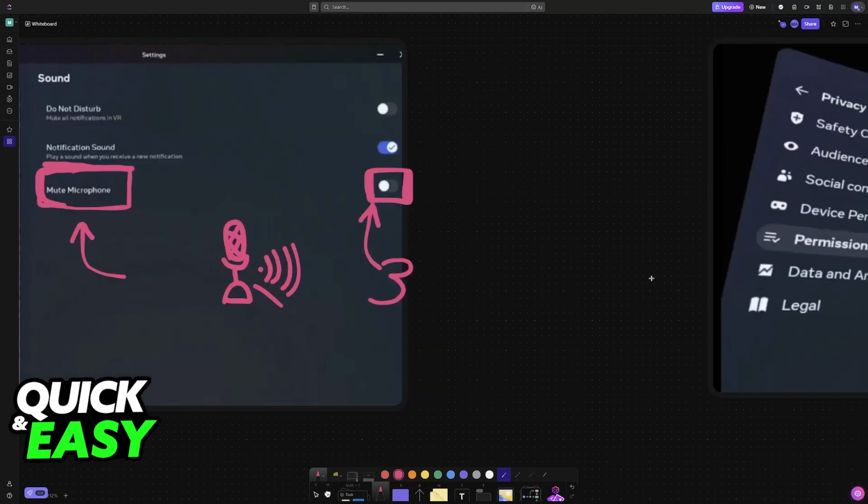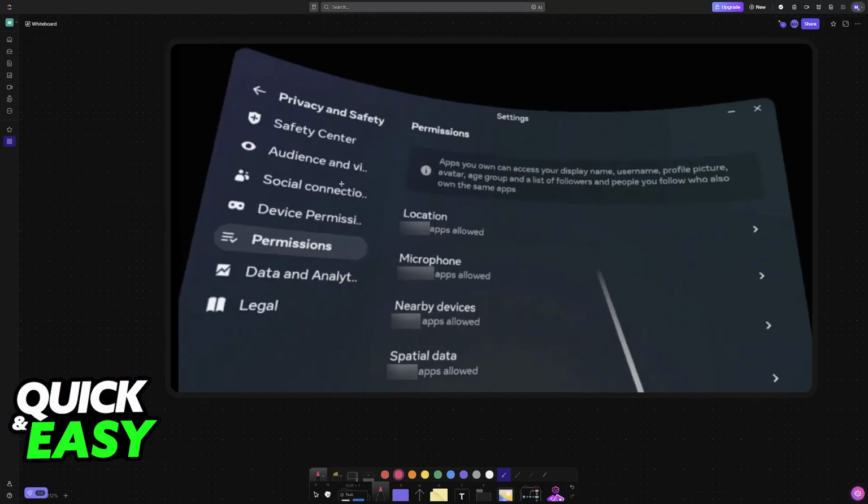If it doesn't work still, then the next thing to check are the permissions. So while inside of the game, you can go over to the settings once more, choose privacy and safety, and then you will be able to select permissions. You will have permissions like location, nearby devices, and spatial data, but of course the one that matters for us is going to be microphone.